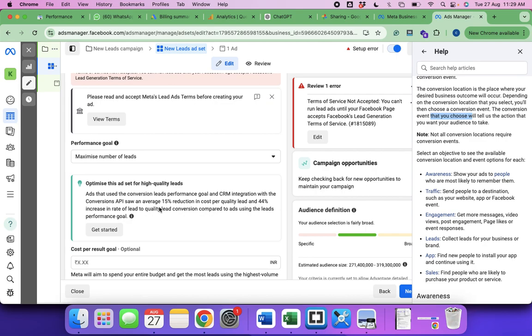So here, look at this. You can create the form: email and full name. That's all it's asking. So now you can customize this form. Content, form type, more volume, higher intent, rich creative. Okay, higher intent, direct form.